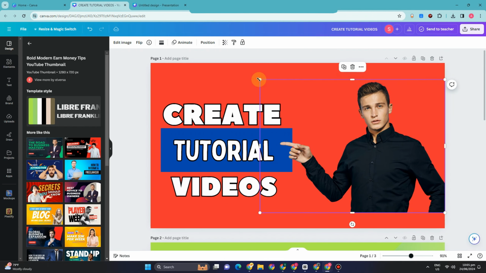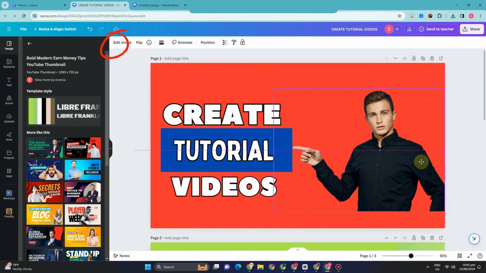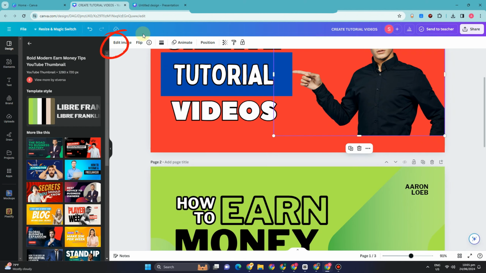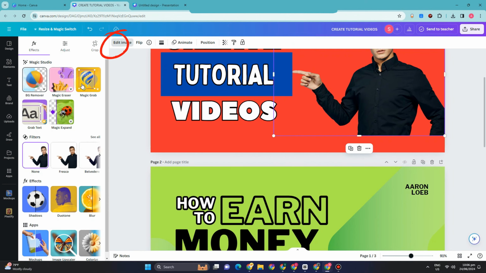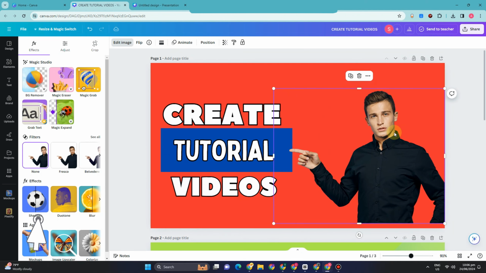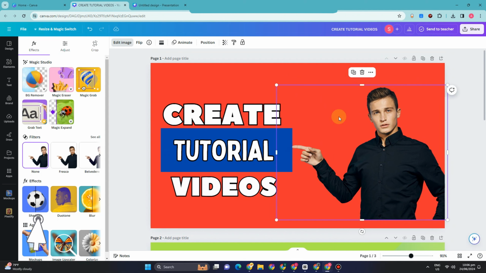Now let's just focus on the first page. Okay, page one. So this is what it looks like. Now we're going to create a white outline on this image right here. Now click edit image, and then under edit image you can see here picture remover, magic eraser, and other features. But what you're going to do is to simply look for shadows. Shadows is under this effects right here.